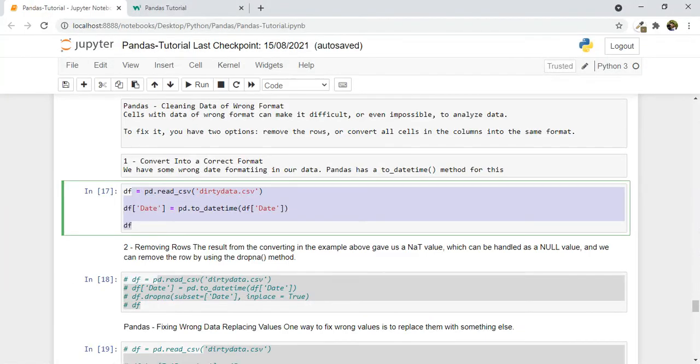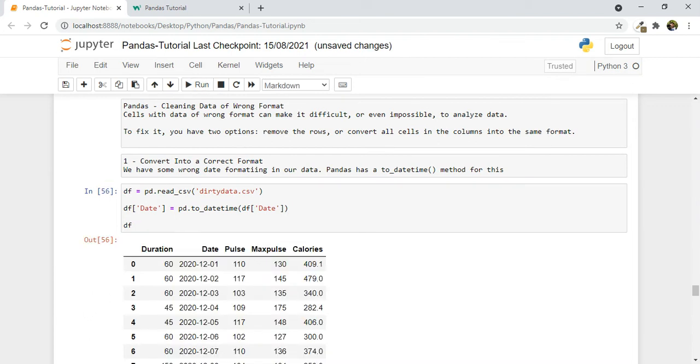So let's do that. Here we load the dirty data into a data frame. Then under the date column, so we are referring to this, we're going to apply something to the date column. And what is it? We are going to use Pandas to convert that date column to datetime format. And then let's print it. So if I run this, let's see what happens.